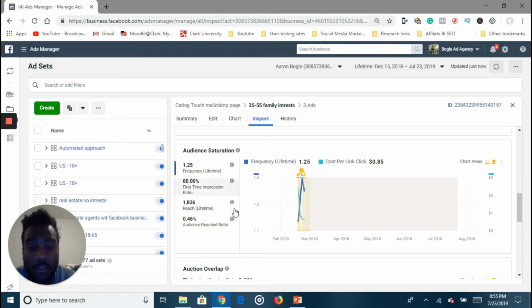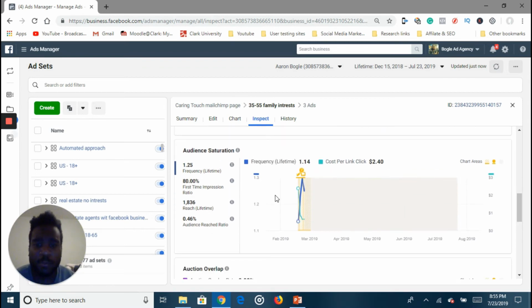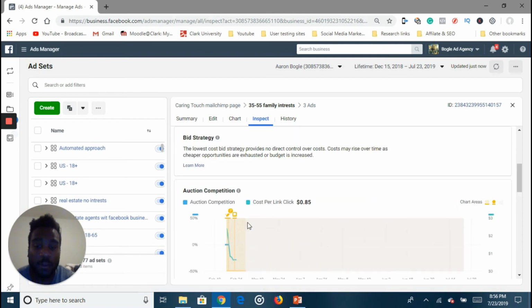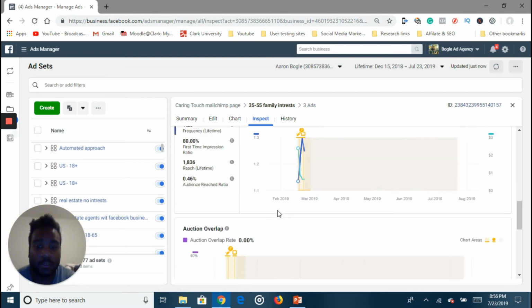Again, you can see here the audience saturation. This is just a more in-depth look at frequency. Frequency is how many times the average person has seen your ad. So 1.25 is the frequency. That means many people saw my ad for the first time, and only a couple of people saw it more than once for the most part. And with this chart area here, this is the learning phase, and anything that's not in stripes is not the learning phase.